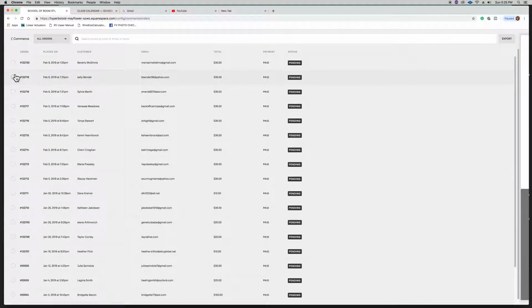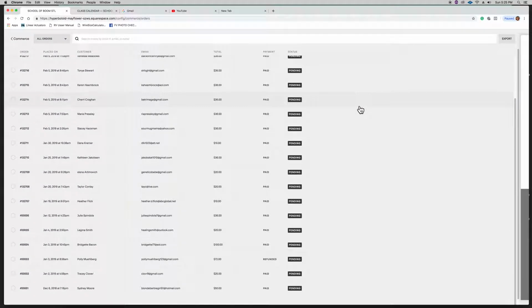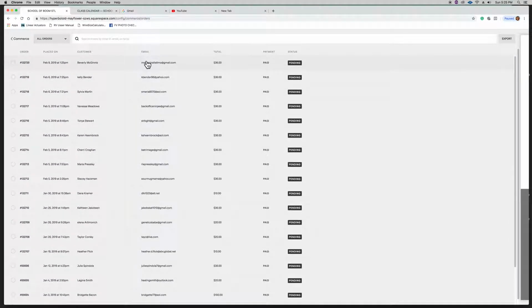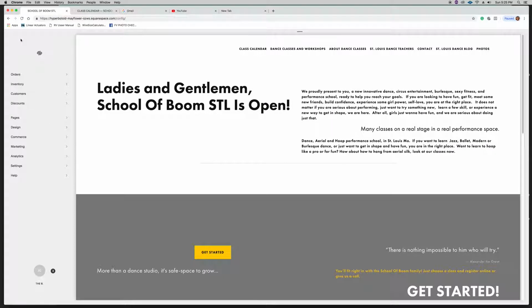Orders, all right? These are all of our orders. Isn't this cool? You can see the orders, and there's the emails of the people and the orders we got, all right? I don't know why it says they're pending. Anyway, we'll figure that out later.